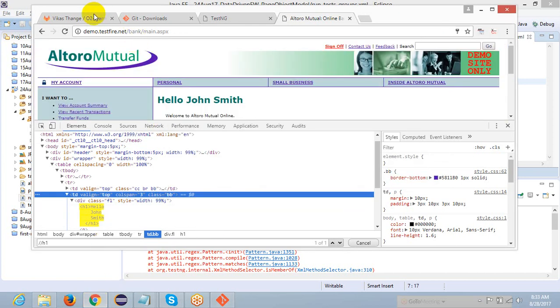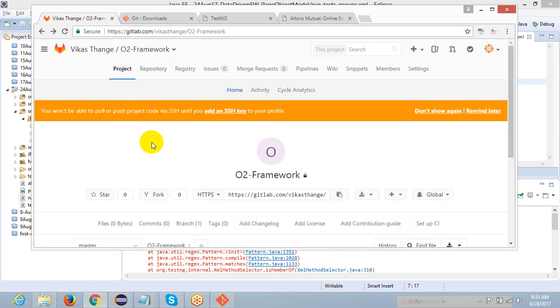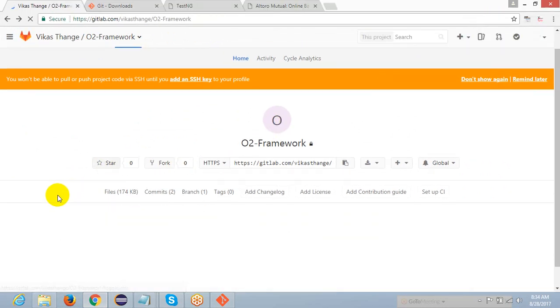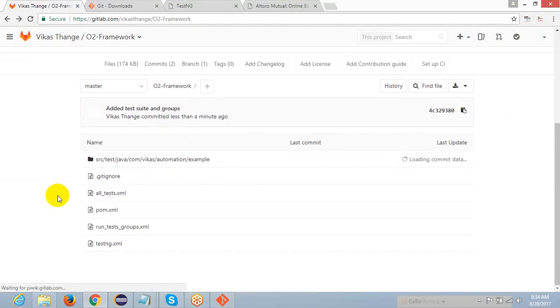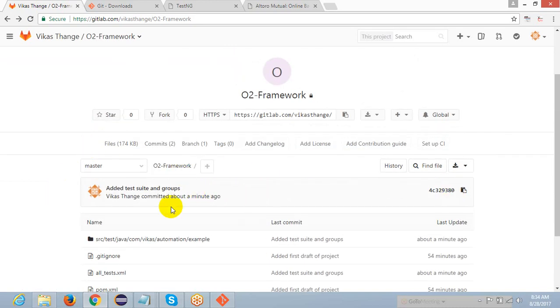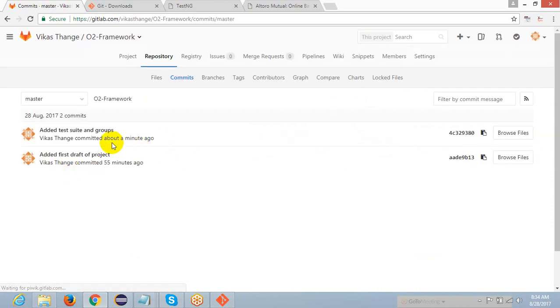Let's go to GitLab quickly and I will show you whether the changes are there or not. I will say refresh. Guys, see, this is the project. Okay, and it has some commits. Let's click on the commits. You see 2 commits are there. One commit is like 55 minutes ago. That was the added first draft to project comment.